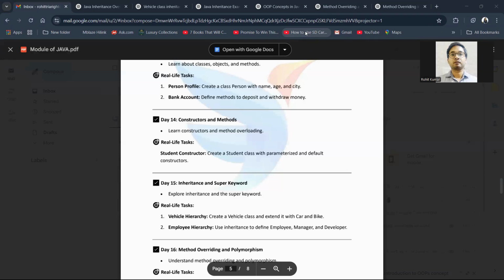Abstraction is hiding complex implementation details and showing only the essential features of the object. It reduces complexity and increases efficiency. It uses abstract classes and interfaces respectively.